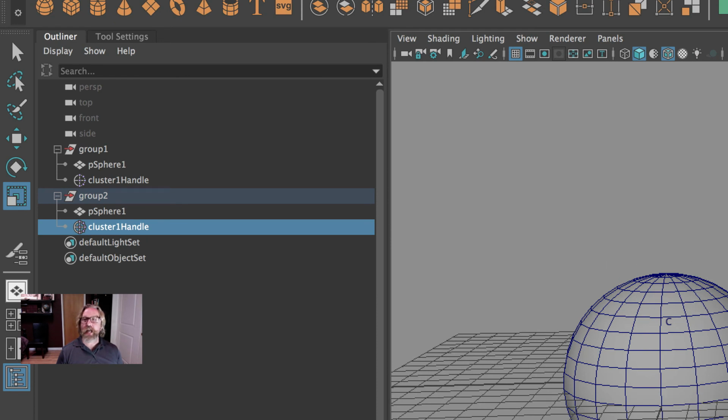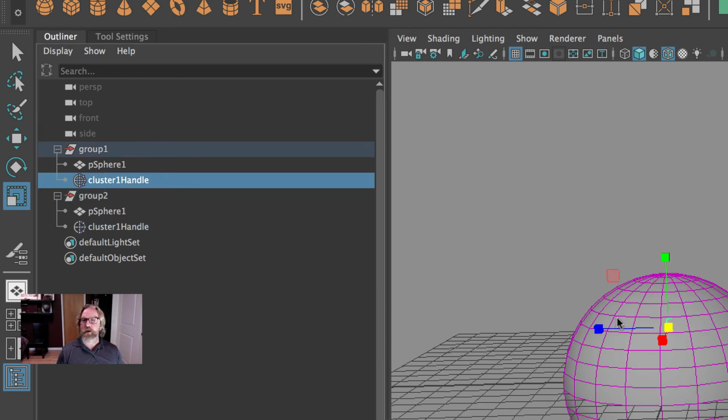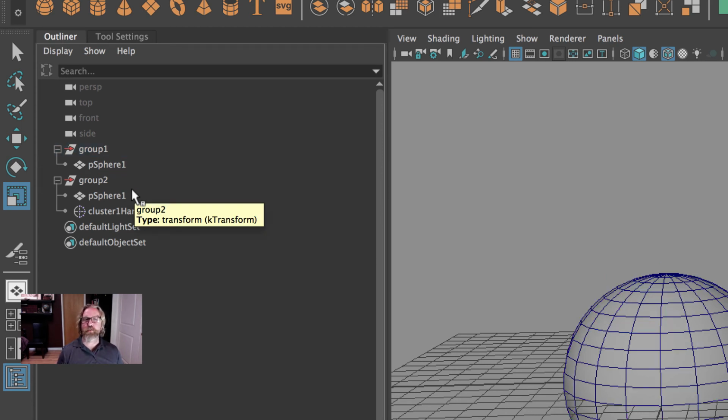We're not going to have our cluster, and I'll come back here and hit delete actually, just so that there's no confusion. So we created that in place. Typically you'll have your head sitting at the origin. You'll create all the clusters for the facial rig.